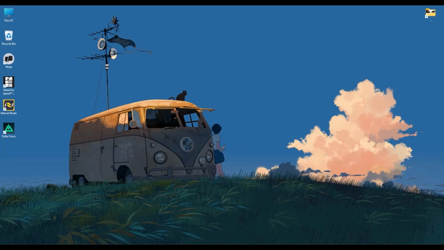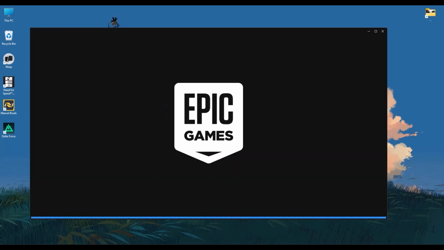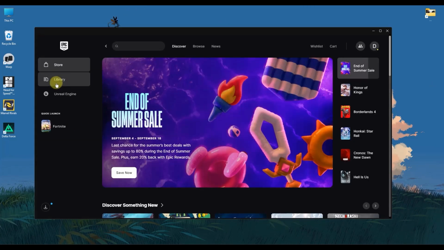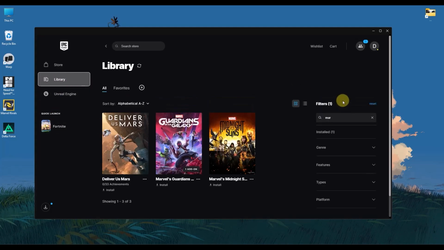Alright, the first thing we need to do is navigate to the folder where the Easy Anti-Cheat installer is located. It's a little deep in the Fortnite files, so the easiest way to find that is by opening the Epic Games Launcher. So in your search menu, just search for Epic Games Launcher, then wait a few seconds till the launcher opens. Now inside the launcher, go to your library and then find Fortnite. Search for it right over here in this section.